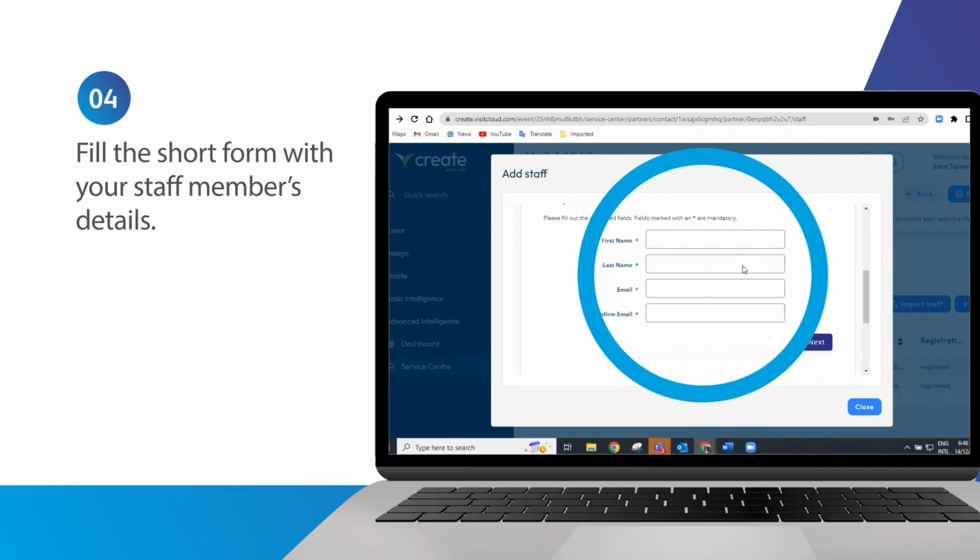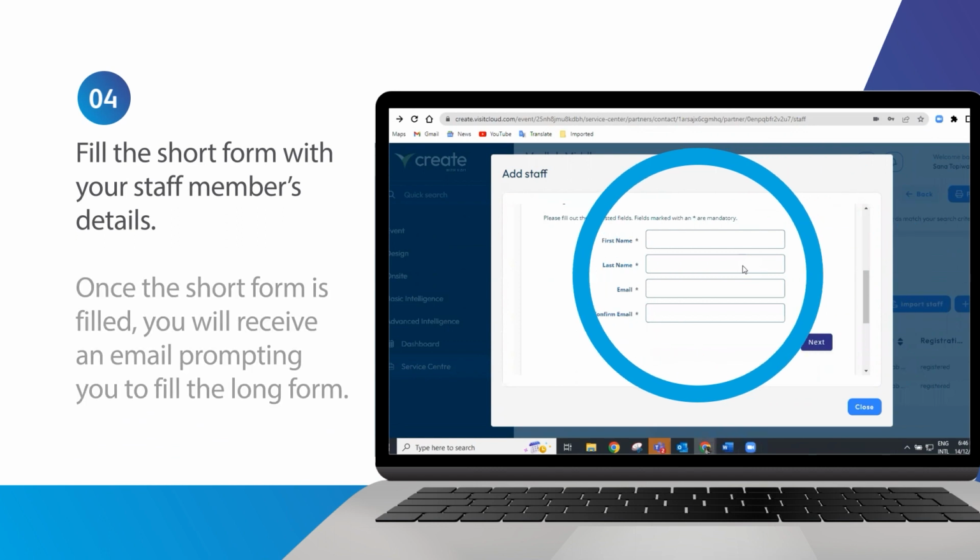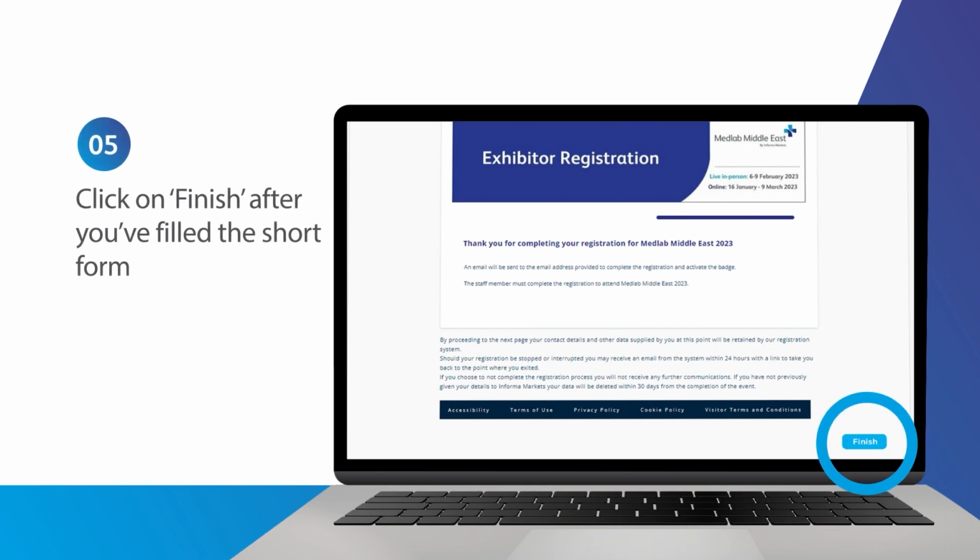Fill the short form with your staff members' details. Once the short form is filled, you will receive an email prompting you to fill the long form. Click on Finish after you fill the short form.